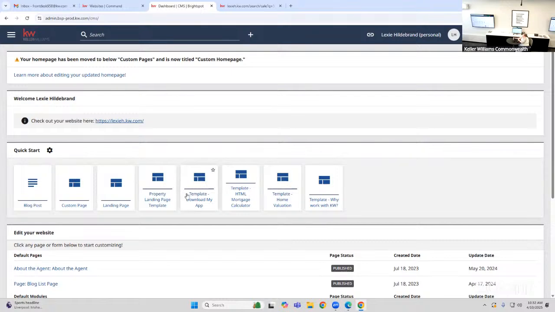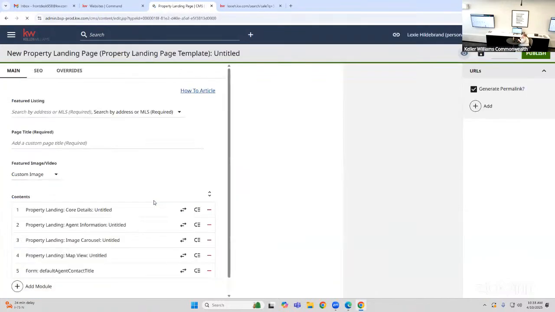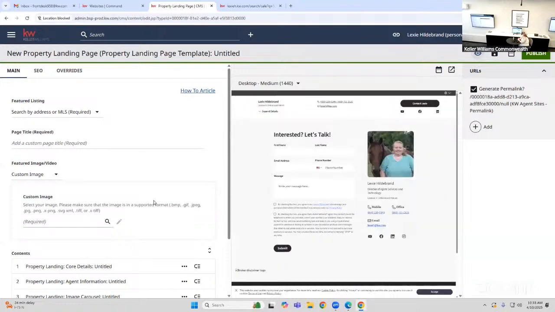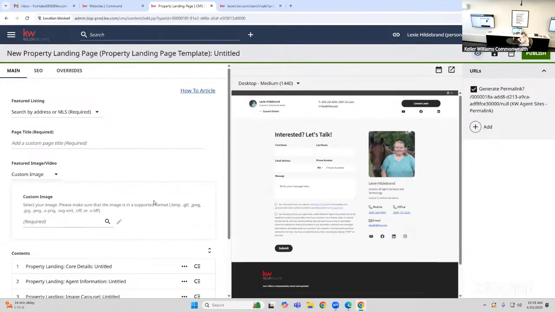Okay, so from here, you're gonna click on property landing page template. It should be the fourth one over, and it's gonna open up like this. Up here under featured listing, it's gonna be search by address or MLS. If you know your MLS number, I would search by your MLS; if not, you're just gonna search by the address.